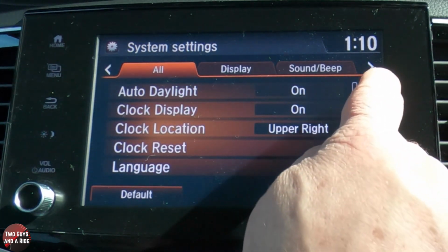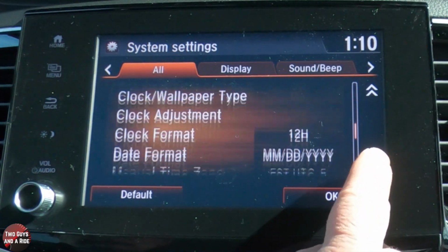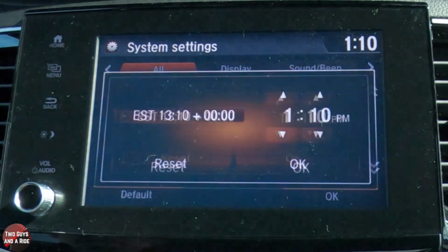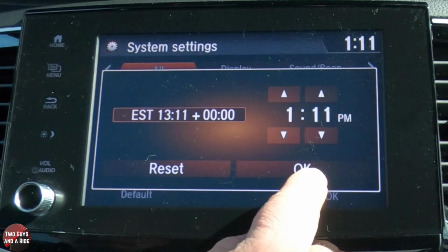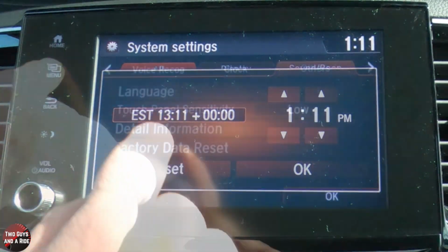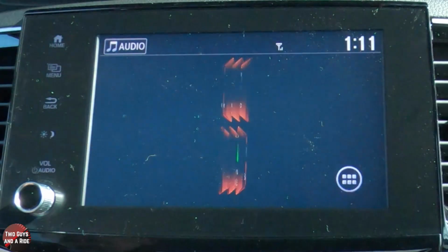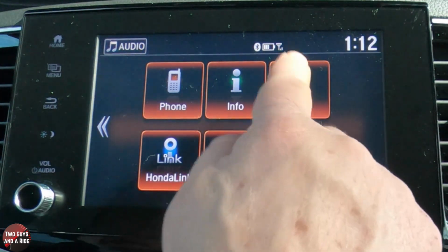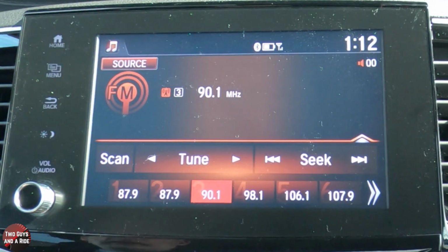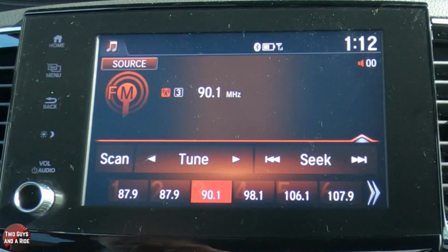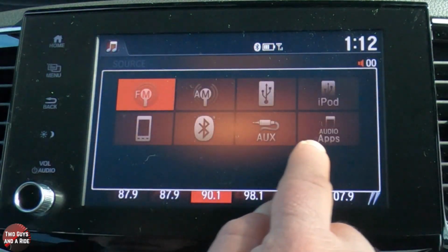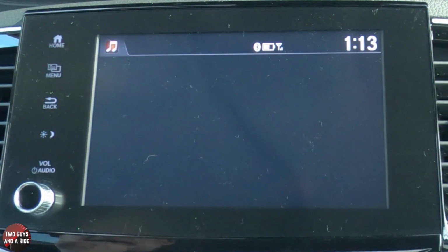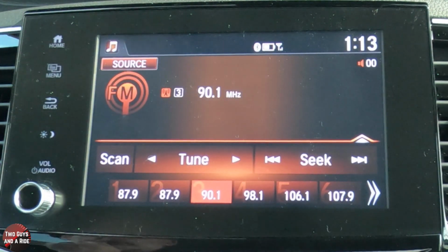All right, you can adjust your clock right here. And then you can fix the time here and hit reset if you want, or okay. Oh, let's go back to home. Okay, let's click on audio and take a look at what's in there. Of course, right now I am on FM radio. If I want to change sources, I can click on source, and then I can click any one of these. Let's talk about how to scroll and tune.